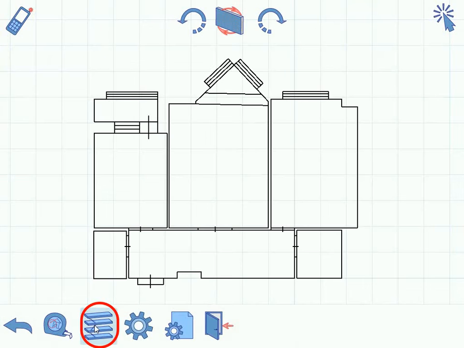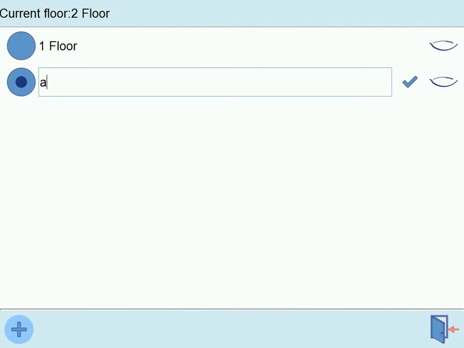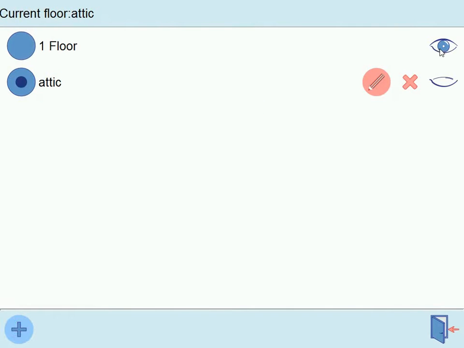The next function takes you to the floor management menu. In the lower left corner, you'll find the Add button, which is used to create new levels. Tap to select a level. Tap the pencil to edit a floor name. The eye icon lets you handle the visibility of a floor. This is helpful when you want to use a floor as an underlayer. Press Delete to remove a floor.